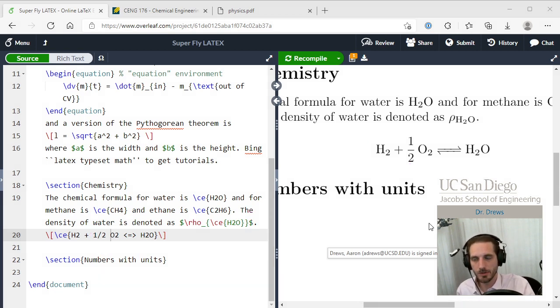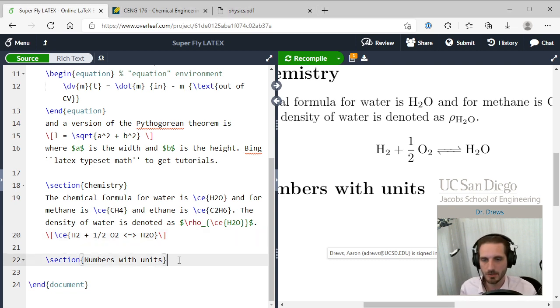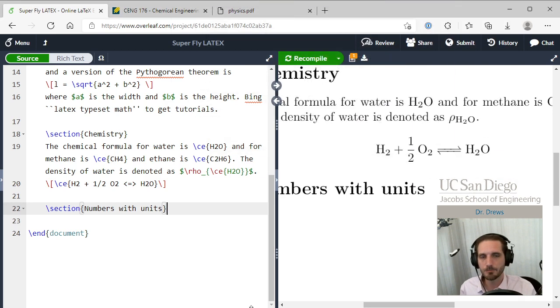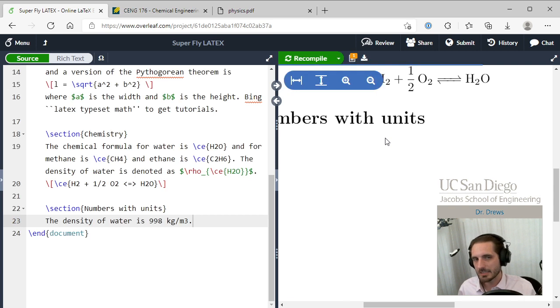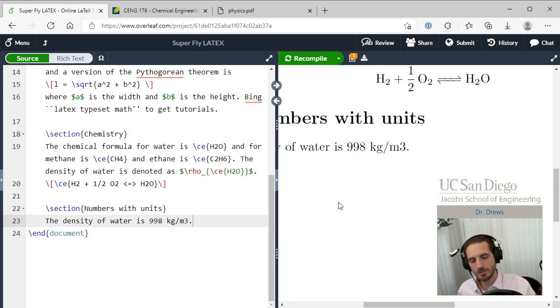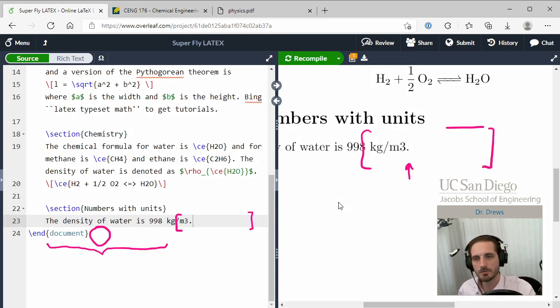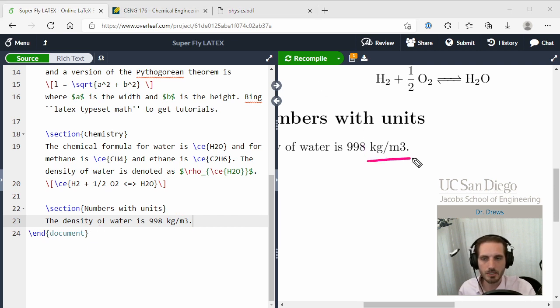Last thing is numbers with units. So we can actually combine all of these to show you what that combination would look like. Numbers with units, as an example, might be something like the density of water is 998 kilograms per cubic meter, kg/m^3. If I compile it, it's not that somebody wouldn't know what that means, right? They will get the idea of kilogram /m3, that means kilograms per cubic meter, which is what you wrote here.